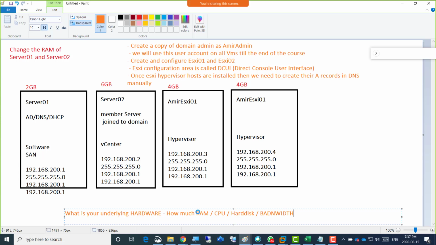Even the next small step, just think how much RAM I have left. Oh, let me check that. How much CPU I'm left with. Oh, let me check that. Hard disk and bandwidth. Okay, so right now we have a total of 16 GB RAM, right?